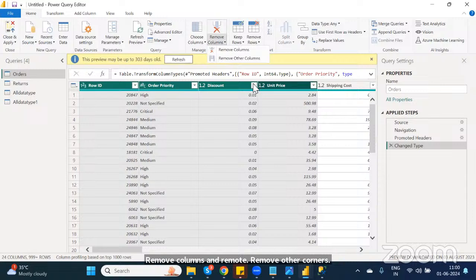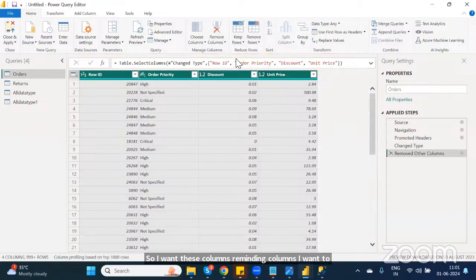So I want these columns, and the remaining columns I want to remove. Then you have to use remove other columns. See here, the remaining columns are removed, because in this report I'm using these four columns. You keep these columns and remove the remaining ones, because you don't want to waste memory in Power BI. Whichever is required, only those you keep. Understand clearly?